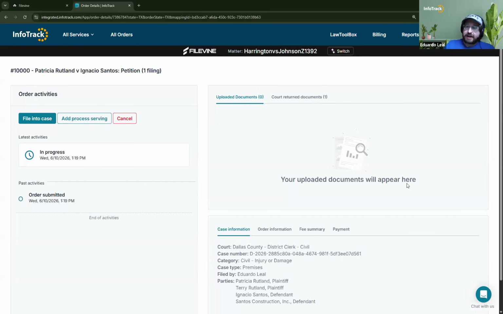Now, once the filing has gone through to the court, you will get this page we call the order details page, where you will be able to see everything regarding the status of your order.